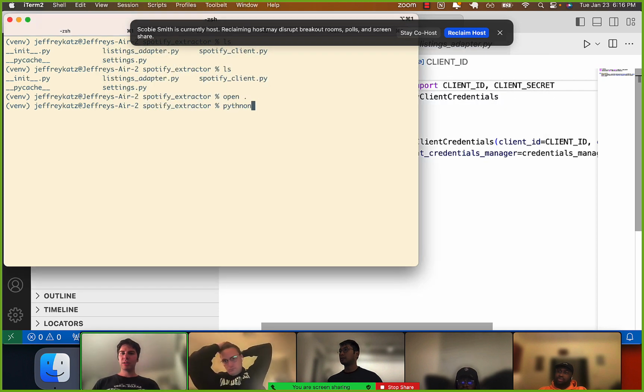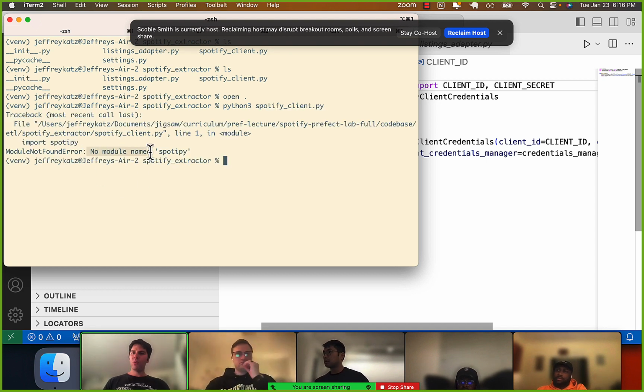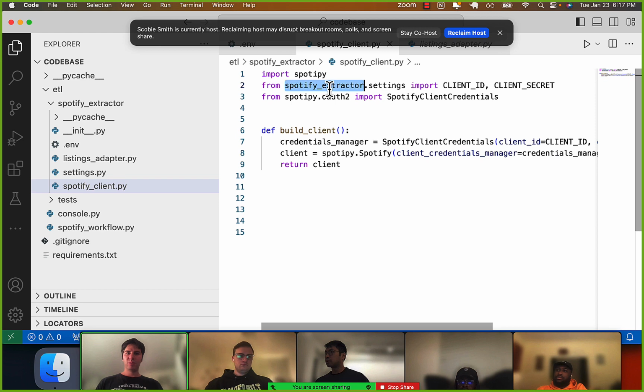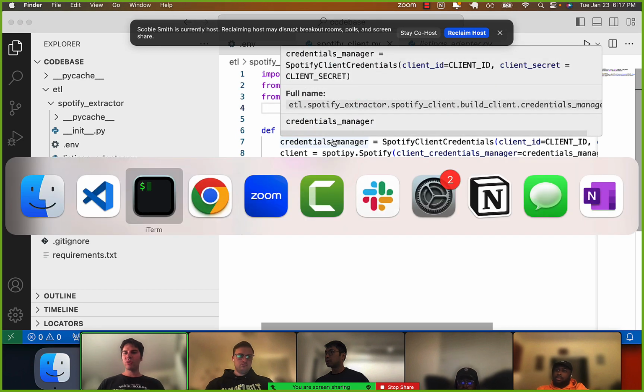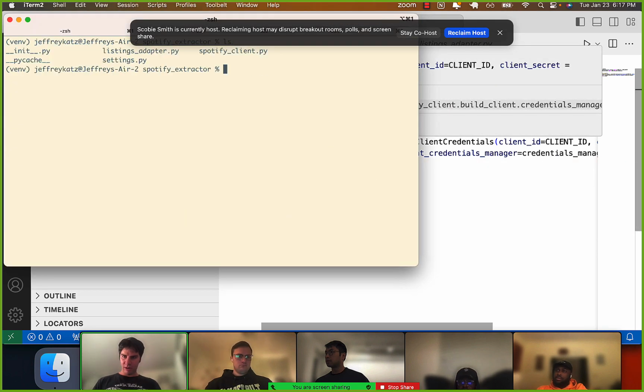So if I run this, right, then I'm going to get, Python 3, let's just try to run Spotify client. It's going to break. Well, one, it says no module named Spotify. We can fix that pretty easily. But two, it will also ultimately complain about the Spotify extractor. Let's install some requirements so that way we don't get that error.